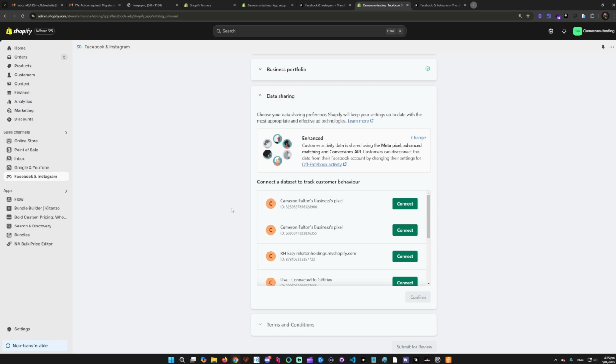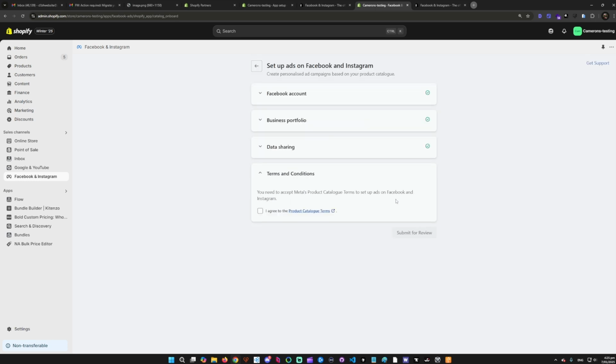You want to match the one that you've already got on your website that's tracking data. So if you go into Facebook, your business portfolio, make sure that you have one that has data that's tracking. Look at the ID of that pixel and just make sure it matches this one. Everyone, I would imagine, only has one or two maybe in their portfolio. But yeah, just make sure it matches and you'll just click connect. And then you agree, and then you submit for review.